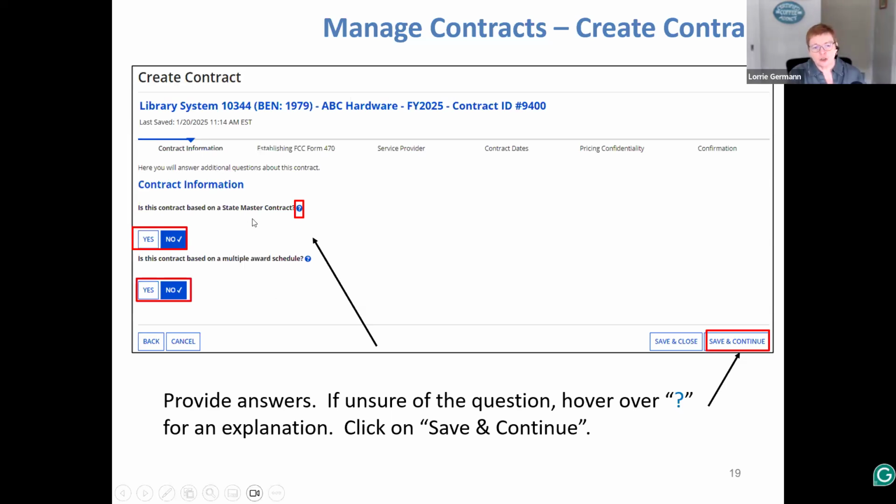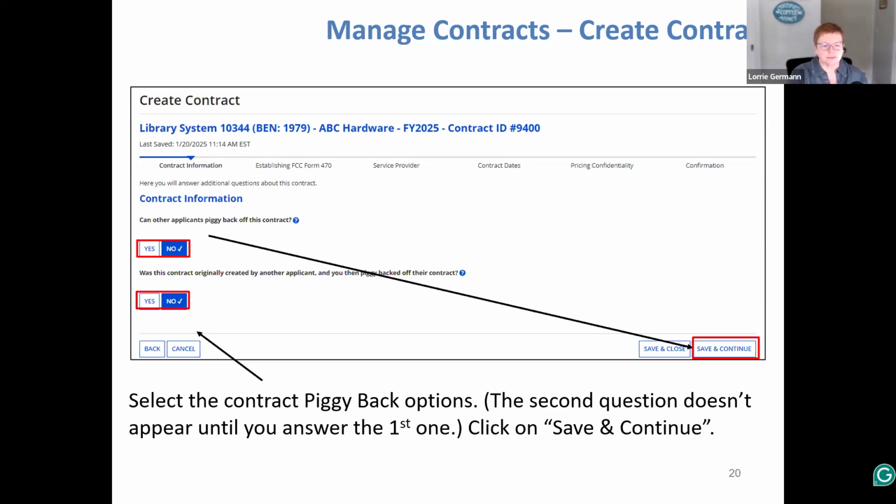Now, if you're not sure what they're asking here, come up to the little blue circle with a question mark. You can click there. It'll explain specifically what it's looking for. All right, but like I said, typically the answer is no there. And then we click on save and continue. Yeah, this part's fairly easy.